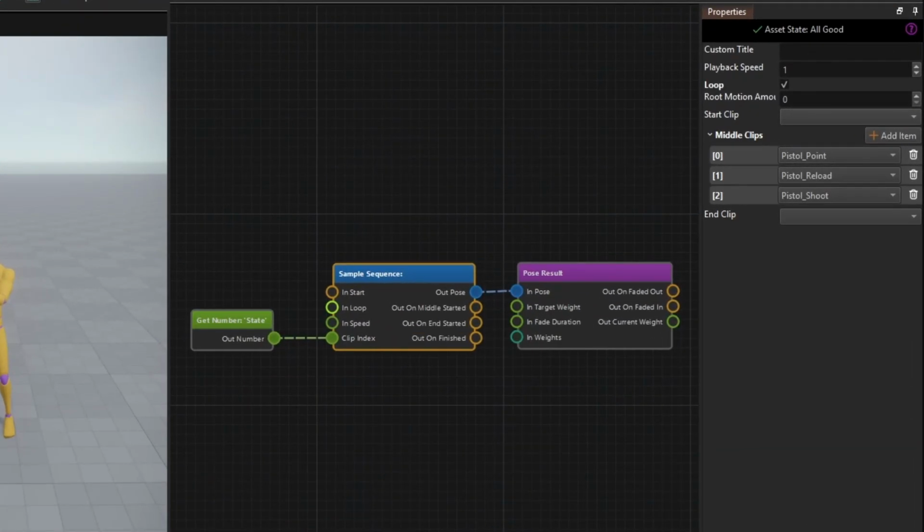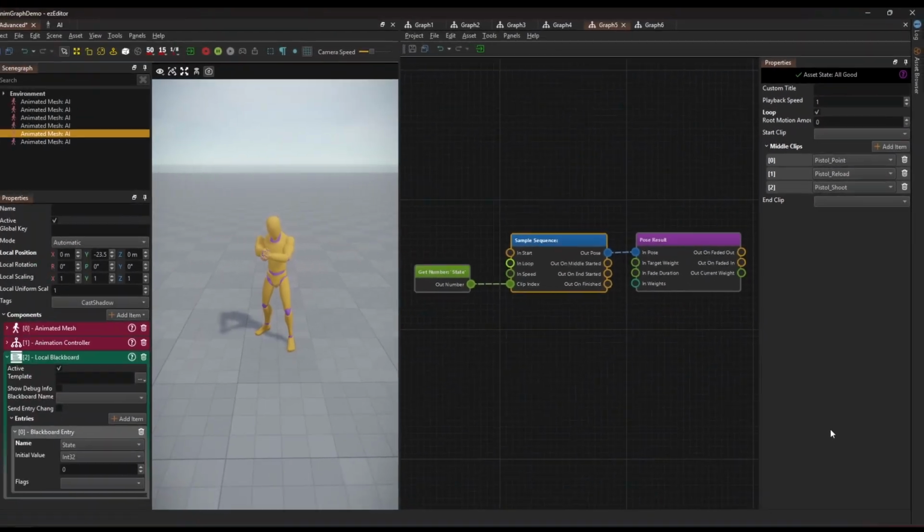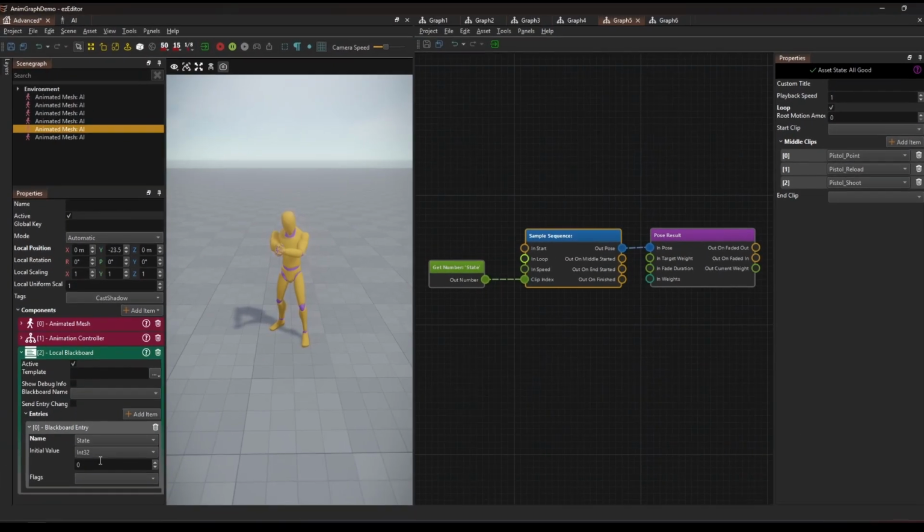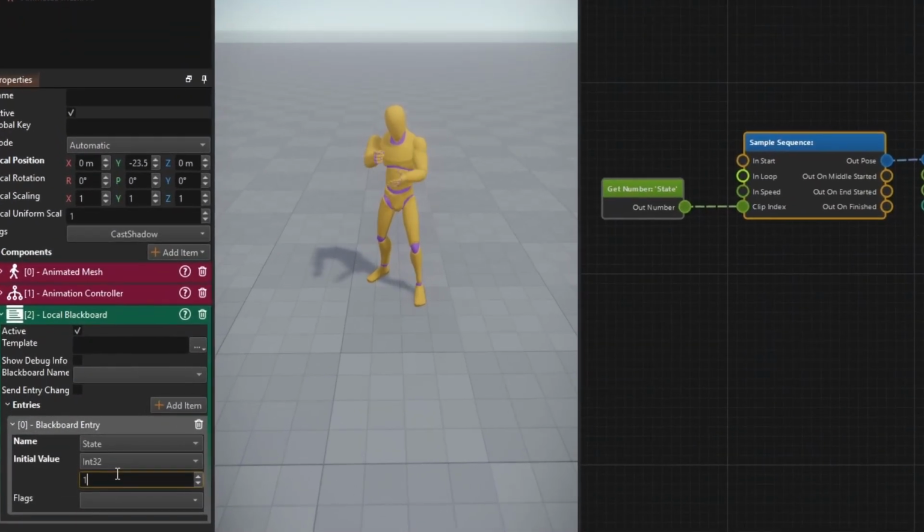Here we don't use a start or end clip. Instead we've set up multiple middle clips. Usually the node picks one of these clips at random, but here we connected the clip index pin to control this ourselves. Now the node behaves very similar to the pose switch node, but with a crucial difference. We can change the clip index at any time, but the node always finishes playing the current middle clip before it plays the next one.